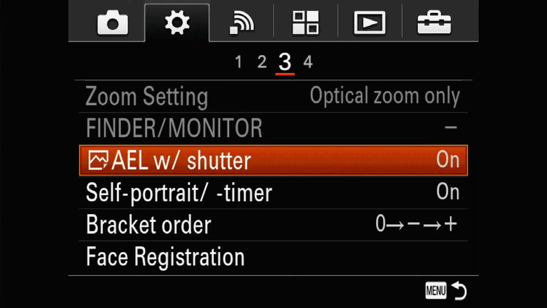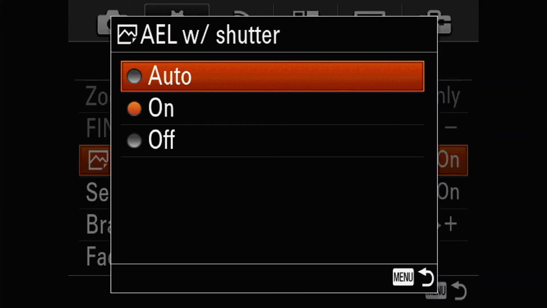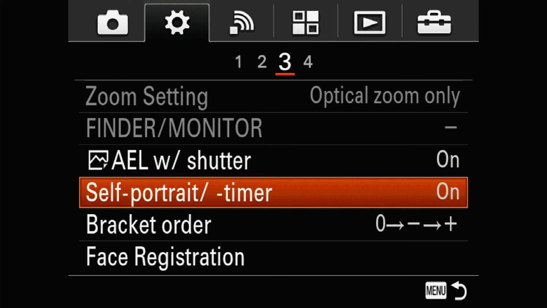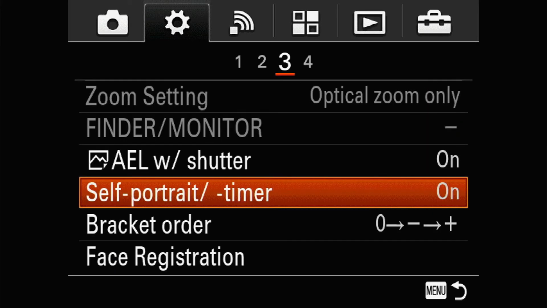Next is auto exposure lock with shutter. This is the same function, so you can lock the exposure by the shutter button. If you keep it in auto, it will operate on and off based on the scene, but normally I prefer to keep it on. Then self-portrait timer. If you keep it on and you want to take a self-portrait, you need to flip your back screen 180 degrees straight up, and in that case it enables you to take the self-portrait.